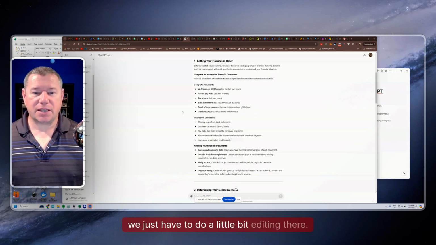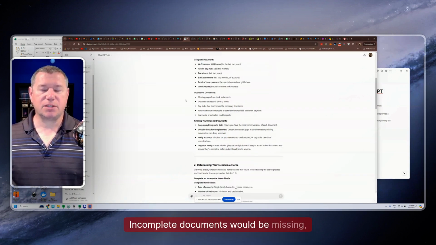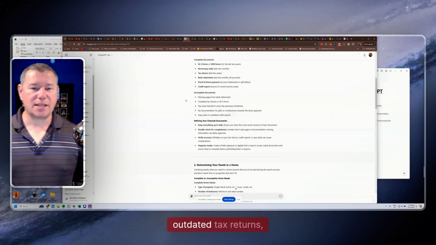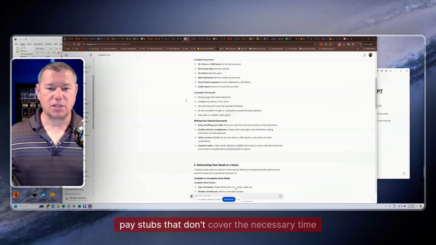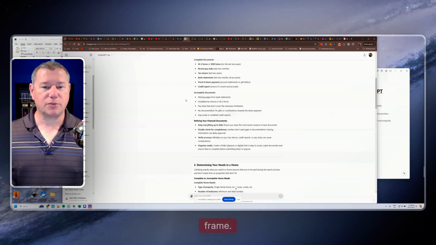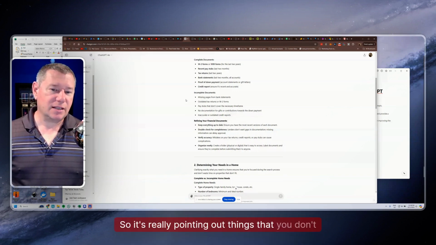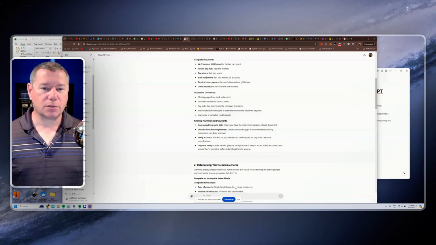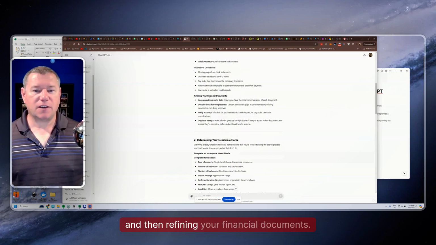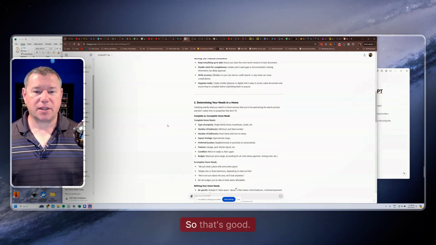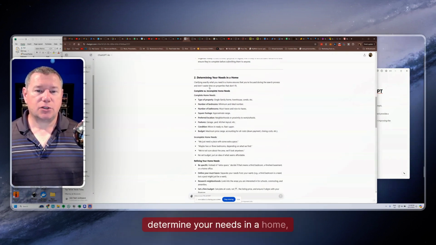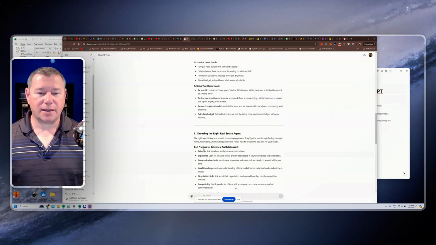We just have to do a little bit of editing there. Incomplete documents would be missing pages from bank statements, outdated tax returns, pay stubs that don't cover the necessary time frame. So it's really pointing out things that you don't want to have too, which I asked for, complete and incomplete, and then refining your financial documents. So that's good. Determine your needs in a home. Goes through all that. I love that.